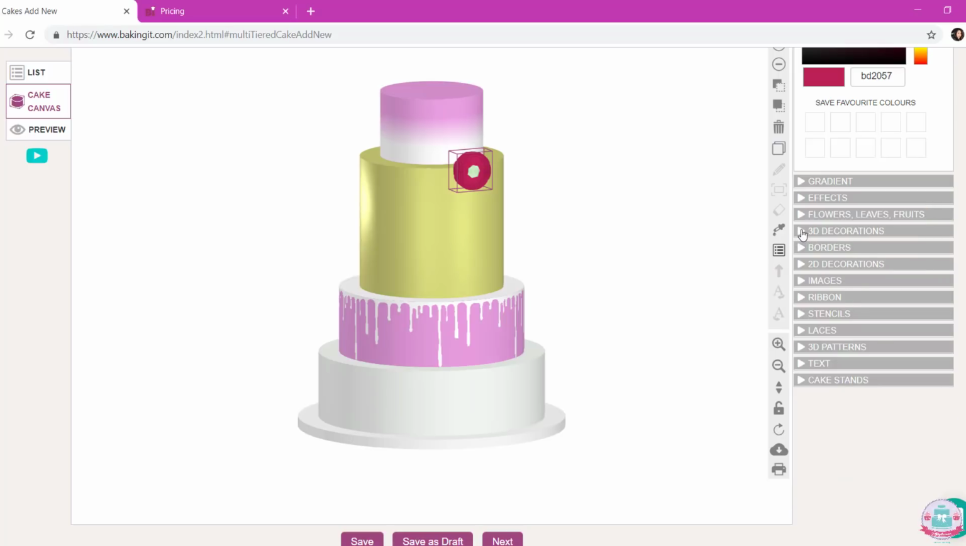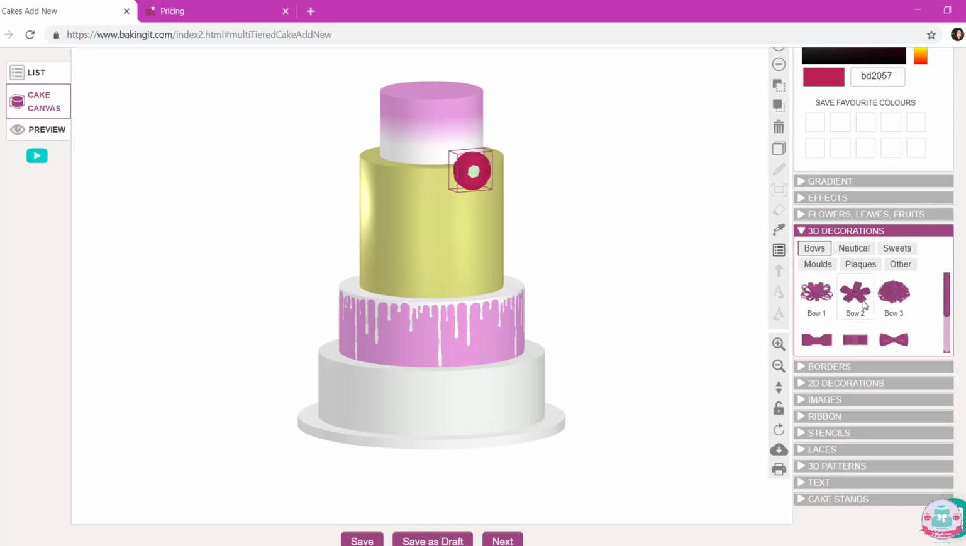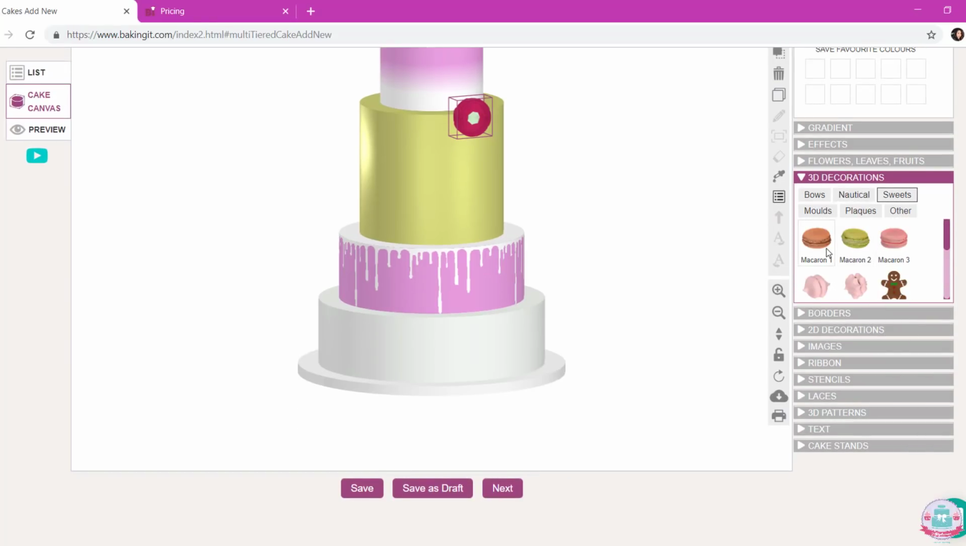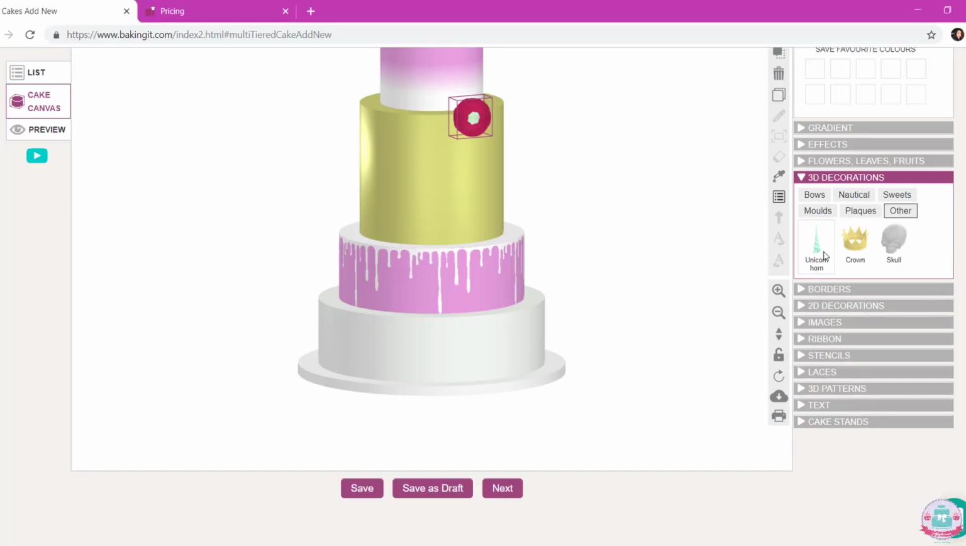And you also have 3D decorations. So you have different kinds of bows you can add. You have nautical designs that you can add. Some sweets like macarons, also for your naked cakes. Meringues, candy canes, gingerbread, and some moldings. Some plaques. And even a unicorn horn or a skull or a crown. So you can sketch really about anything with this program.